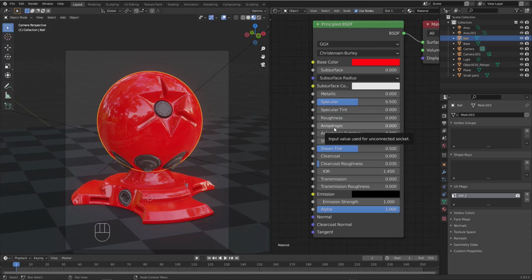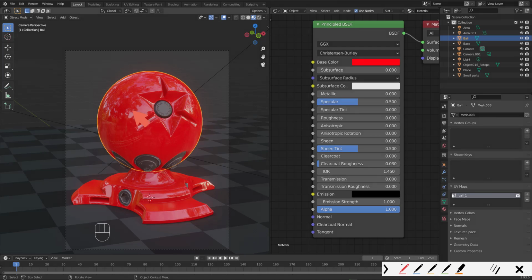Here we have an anisotropic effect. This option works with a brushed metal. Brushed metal, I mean the material or the metal that has scratches in one direction. Let's open some images to see where we can find the anisotropic effect.